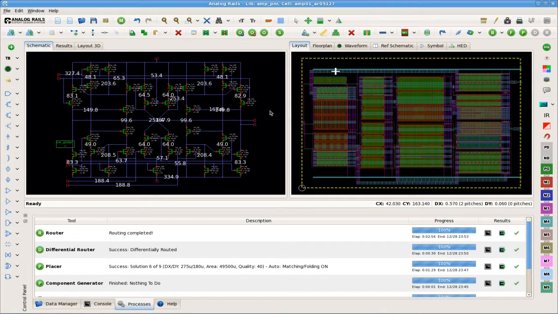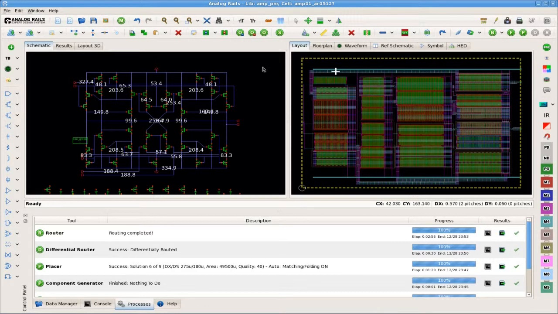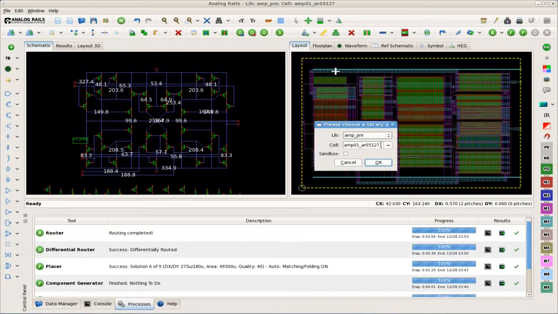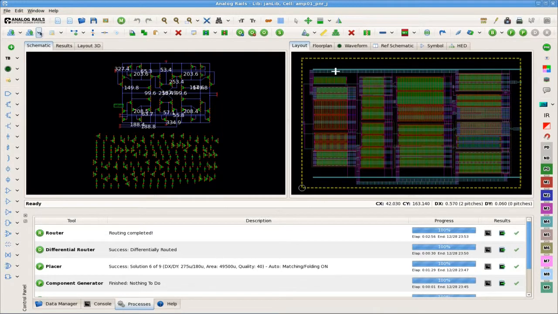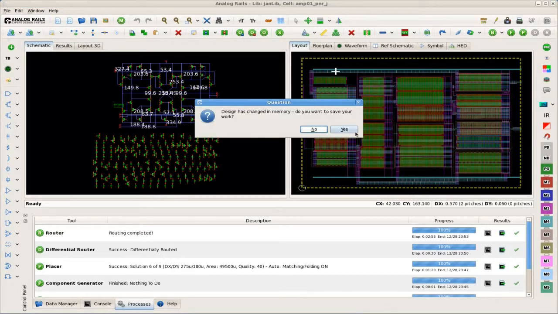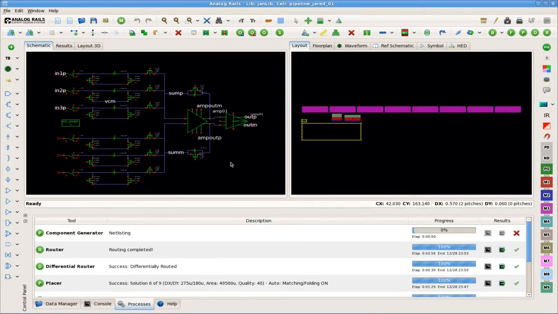So there you go. We have now completed our lower level place and route. Now I'm going to save this design so that I have access to it later. I'm going to call this AMPA1P and RJ. So there we go. Now I'm going to pop back, edit, choose to save. And now we've popped back up to our top level design.